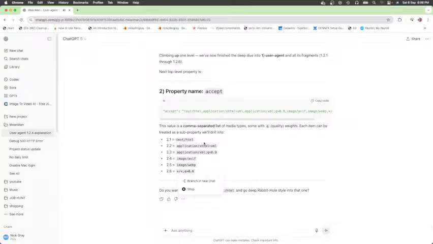2.1 is text/html, 2.2 application/xhtml+xml, 2.3 application/xml;q=0.9, 2.4 image/avif, 2.5 image/webp, 2.6 is */*;q=0.8. Do you want me to start with 2.1, text/html, and go deep rabbit hole style into that one? Yeah, I guess so.